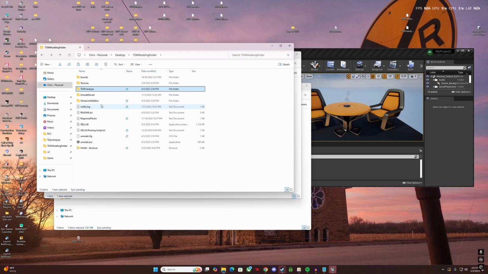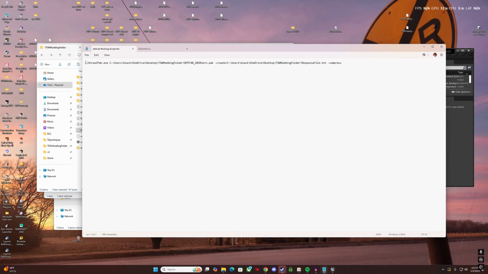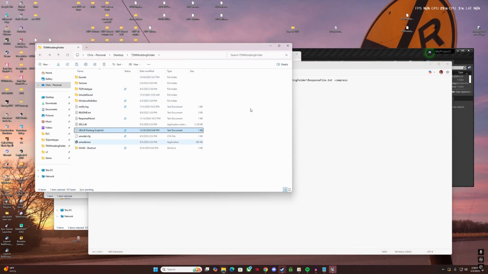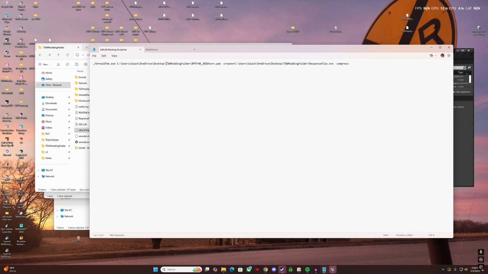Then we go to the UE426 packing script text that's in here, and it should be set up just like I have it. So I have users, Black, OneDrive, desktop, TSW modding folder. So that's the directory that my modding folder is in, all right? So Unreal Pack execute from, telling it where to execute from, the modding folder, right? This is the folder that all the magic is happening in, okay? Make sure that that's set up right.